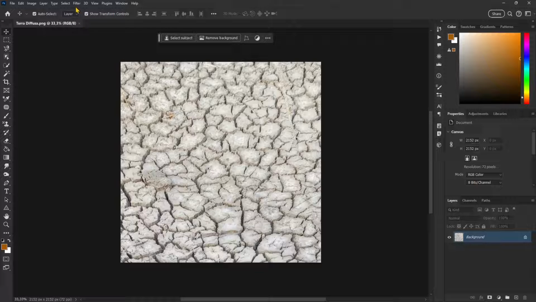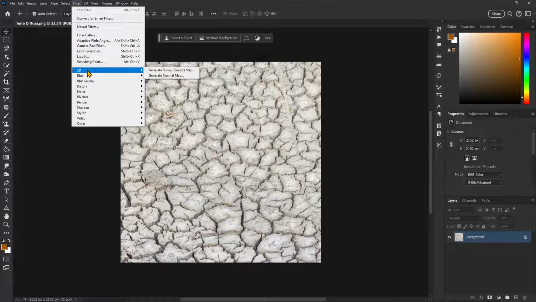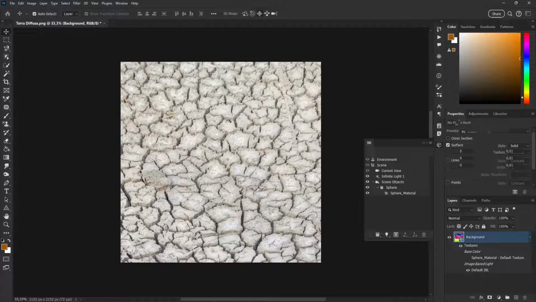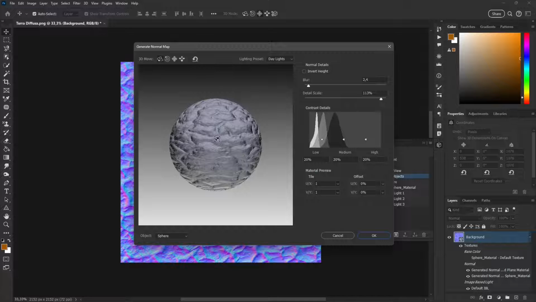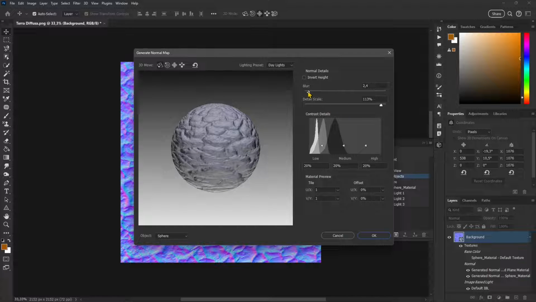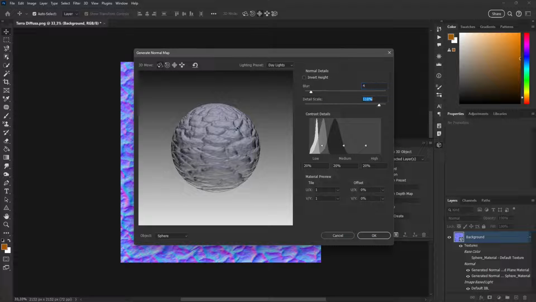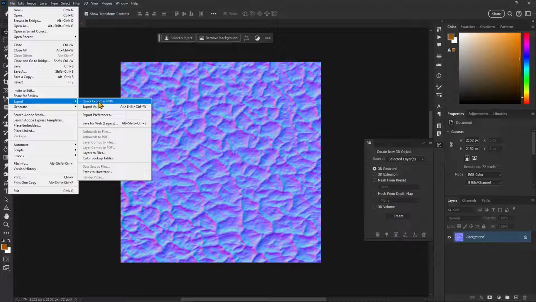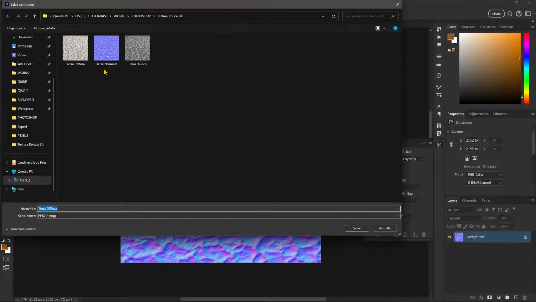So to do this, we go to Filter, and you go 3D, and then Generate Normal Map when you want to use a normal map. And just wait a few seconds. It's going to create it. There we go. Now you can also adjust it using this little panel and change the blur, the detail scale, and all these parameters. And when you're ready, you say okay, and just save this or export quickly as PNG, and this is going to be exported as the normal map.